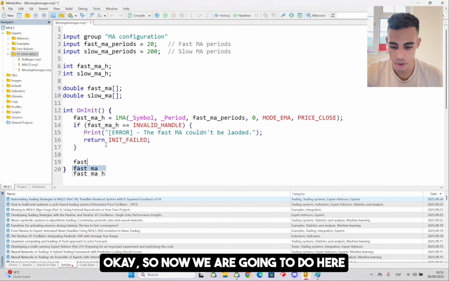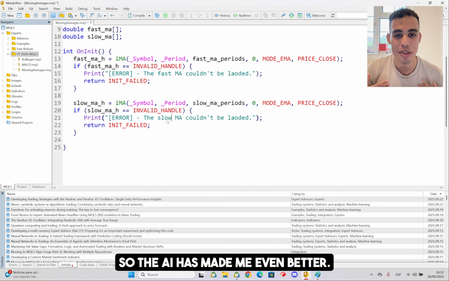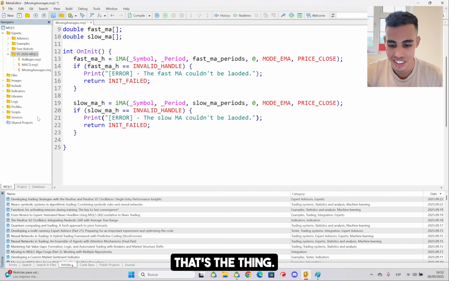By the way, if you can use the AI, use it. The problem is that if you don't have a single clue on how to do this, whenever you have the smallest mistake, you will be blocked. So that's why you need to at least learn a little bit, and then bam, you go for it with the AI and all that. I myself use the AI a lot, but I already know all the things I need to know, so the AI has made me even better. That's how we do it.